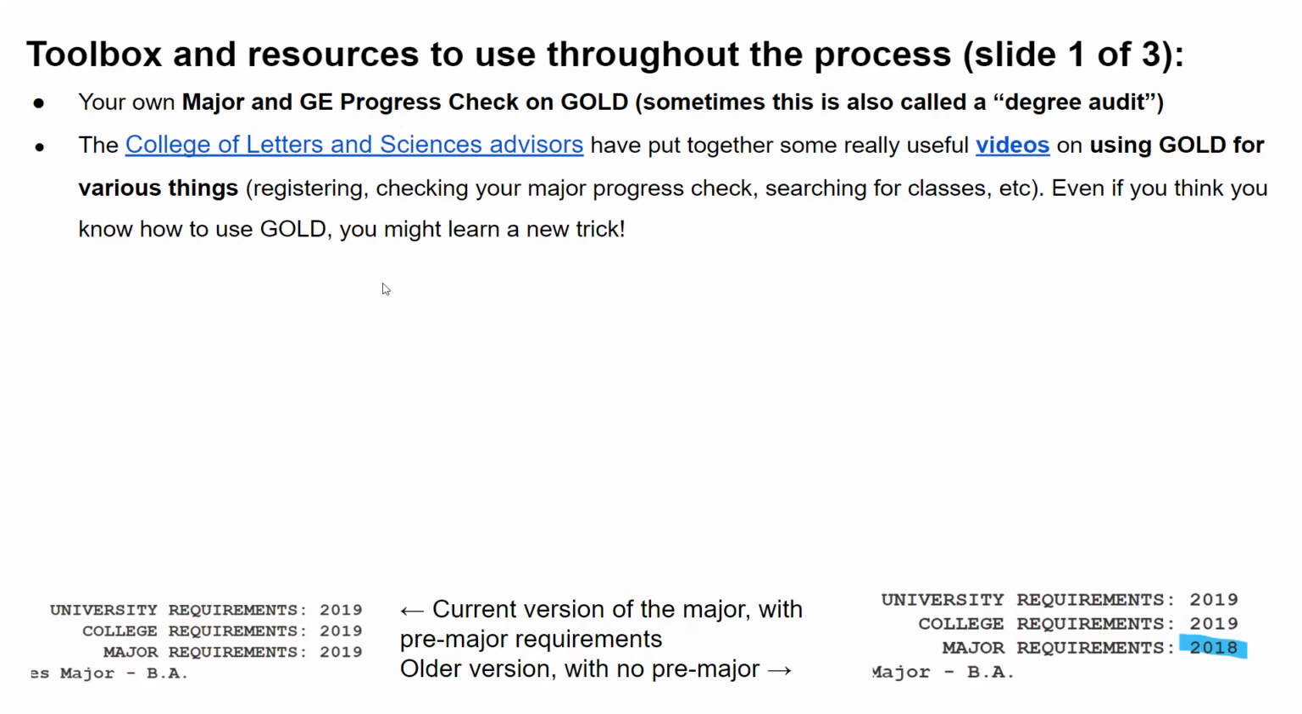Another thing that I really recommend spending some time with, especially if you're a newer student and you're not as familiar with the registration system, is using Gold. That'll be your main one-stop shop for most things that you need when registering here at UCSB. The College of Letters and Science Advising Office has put together some really useful videos. There's a YouTube channel that's linked in here. I'm not going to click it for now, but just know that you can get there.